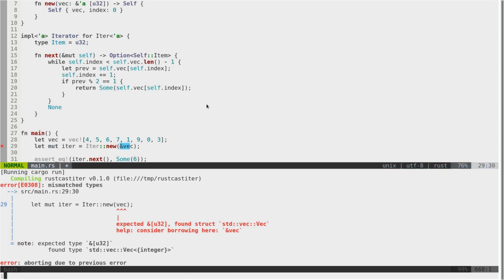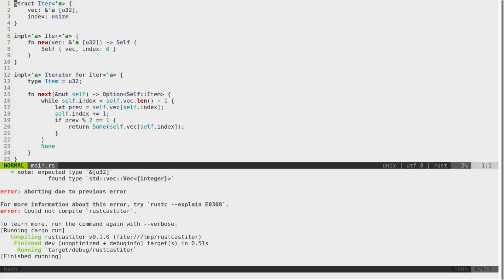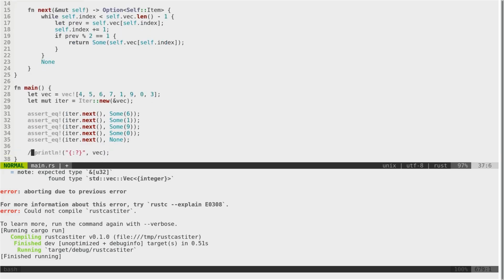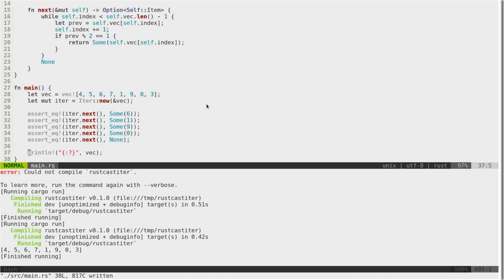And eventually we have to pass reference instead of vector. So as you saw, we have to change the definition of iterator and pass lifetime in every implementation. A little bit of boilerplate. But now we are able to use our vector.